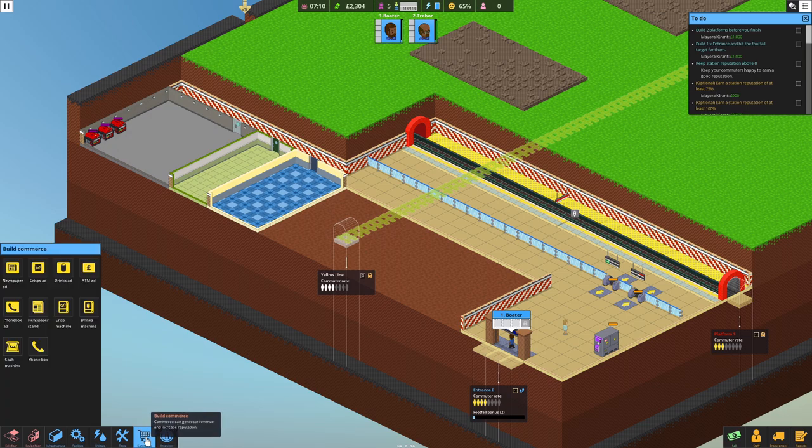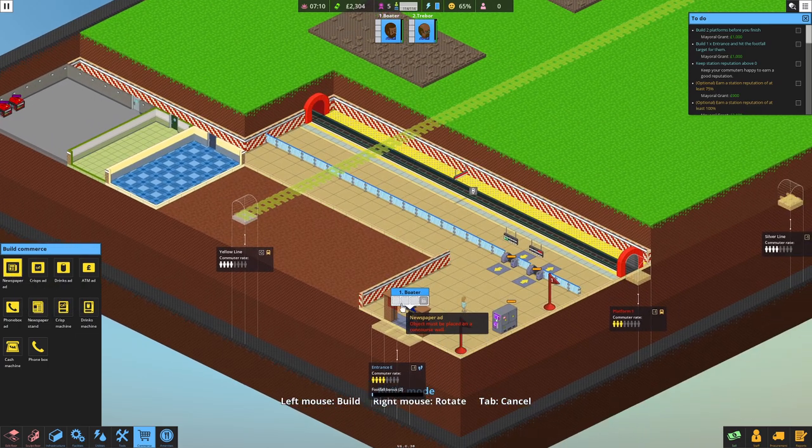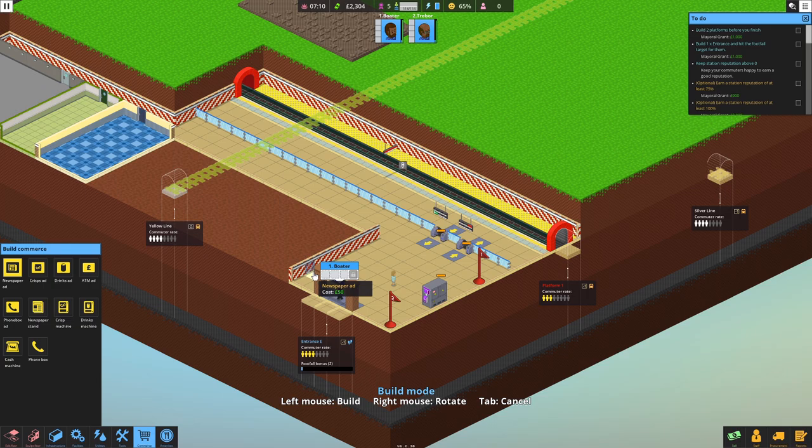Right, commerce. We could get some ads in, couldn't we? What ads do we have? Newspaper stand we're going to have to put in. Is that too far away? I don't know the range of these, to be fair. We'll put one there, and we'll put one there. Eventually, they're going to have these things. We'll have our newspaper stand, maybe up in this corner here.